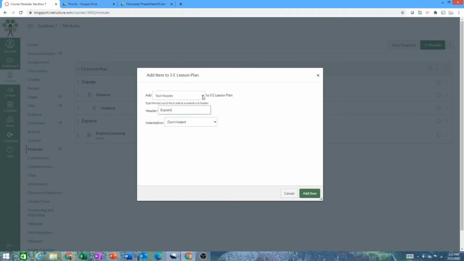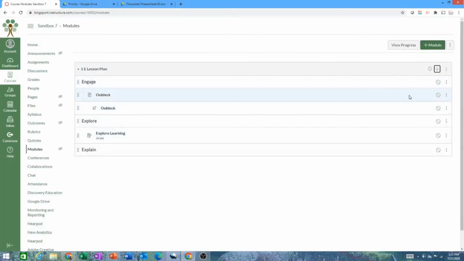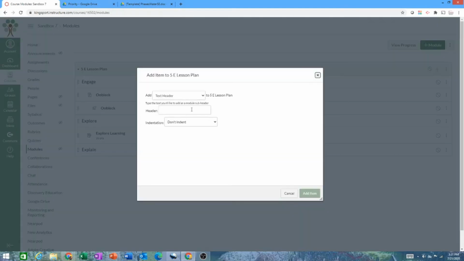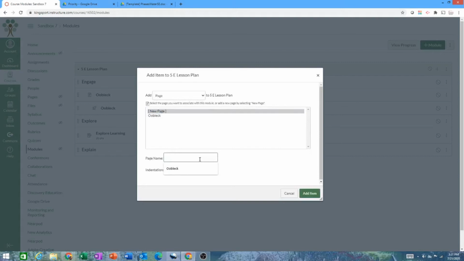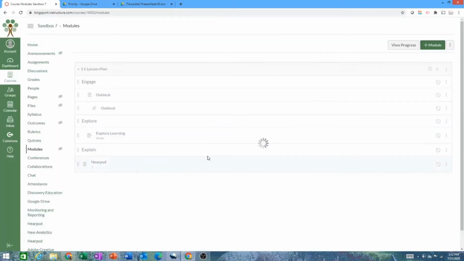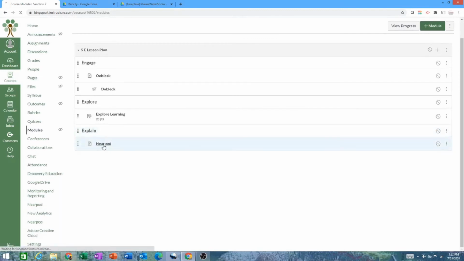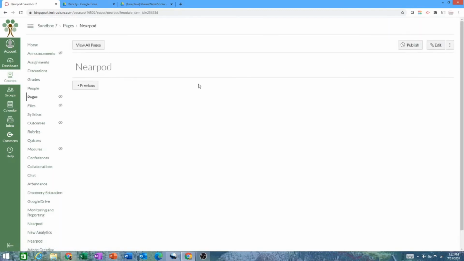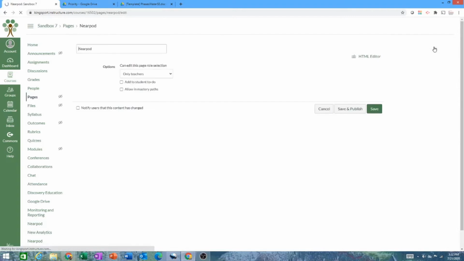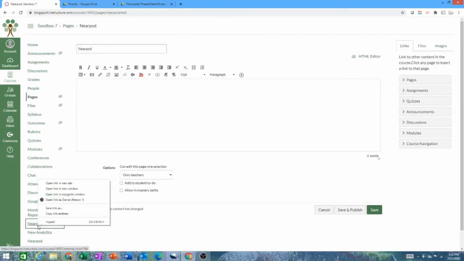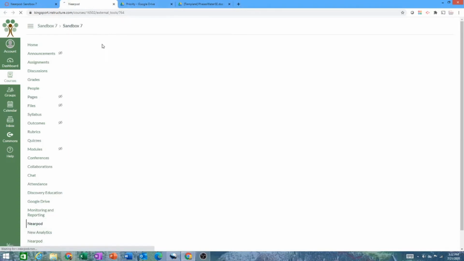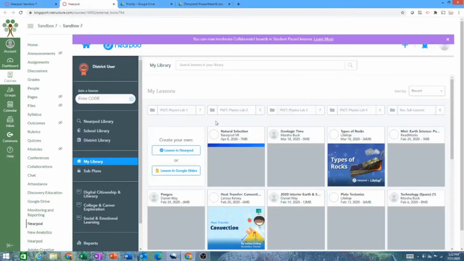I am sticking to my lesson plan and letting Canvas help me teach a lesson, not letting the lesson help me use Canvas. And I'm going to add another page to this because I just want to show the students a Nearpod, and I'm going to indent that to keep us organized. Now, when I click the Nearpod, again, I have a page, and there's nothing in it again, so I'm going to edit that. And I can access Nearpod here, or I can go to the Nearpod website.